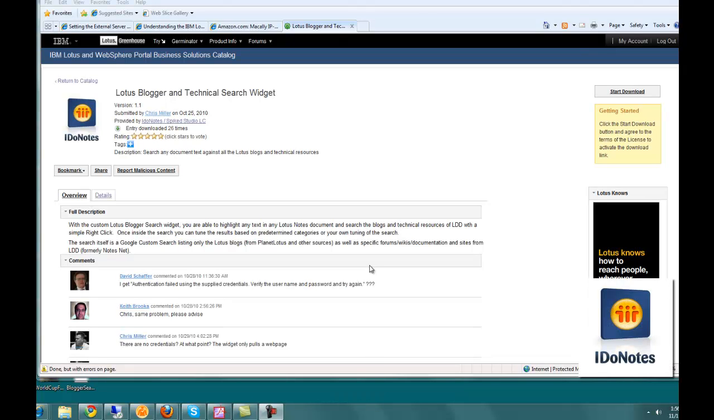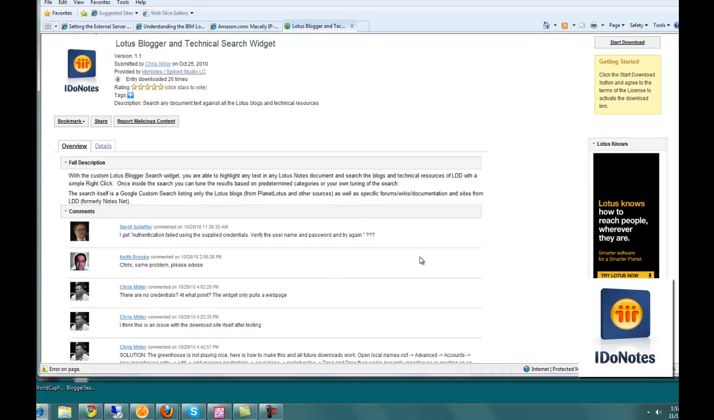Everybody, I want to show you a current issue with a regression bug that exists from 8.51 and 8.52 that wasn't this way in 8.5. What we have is anytime you go out to install a widget, for example, the Lotus Blogger and Technical Search widget, myself put out to the greenhouse, you can see that people had issues, problems down in the comments section about it giving a supplied credentials error, and they thought it was the widget itself.